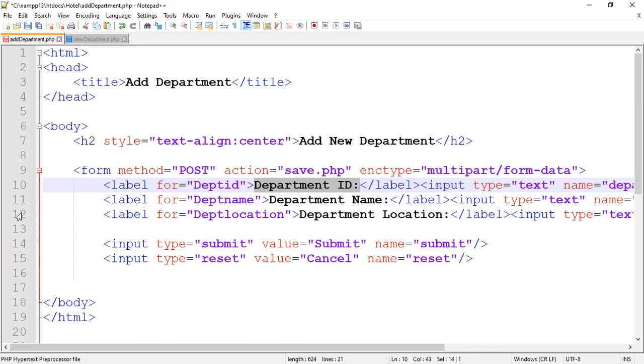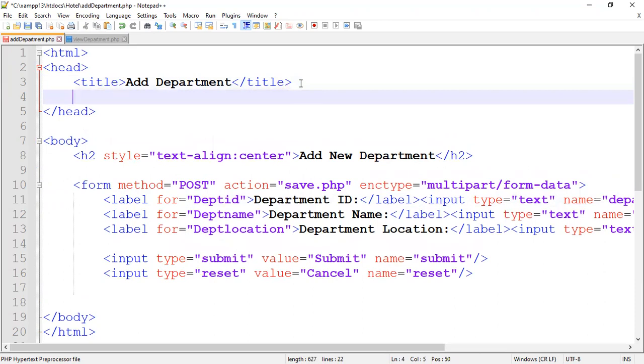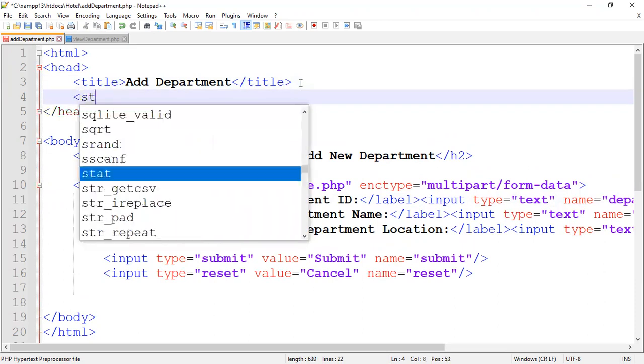All right, the next thing that we're going to do is we are going to apply some CSS to the labels so we can get an even width among them. So we're going to head up to our head. I'm going to create a style tag.